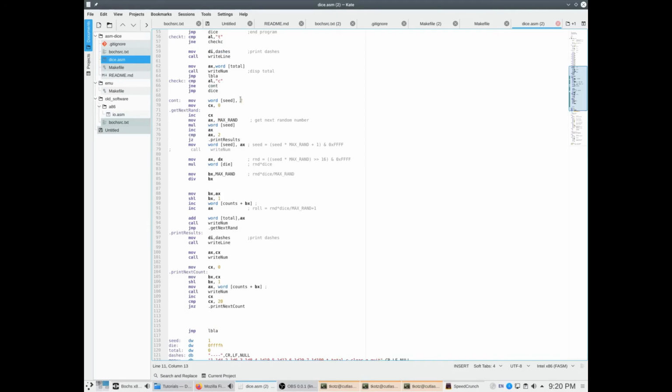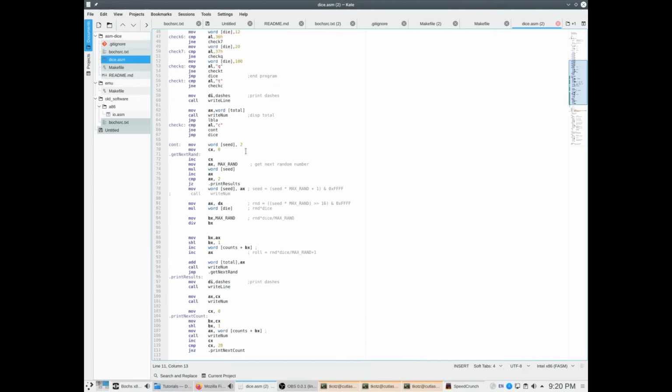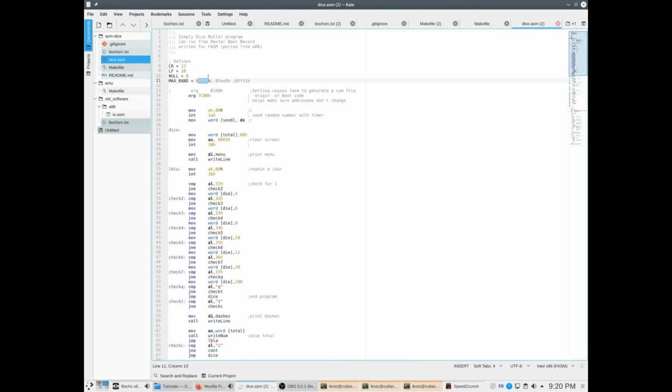So the first time through it was 2. So 2 times that's going to put 2 up in dx, because basically we're almost shifting the seed to the left 16 bits, but then we're just barely not. But yeah, so that obviously was bad. But if we use FFF1, we get a pretty good distribution. It just all in all works nicely.